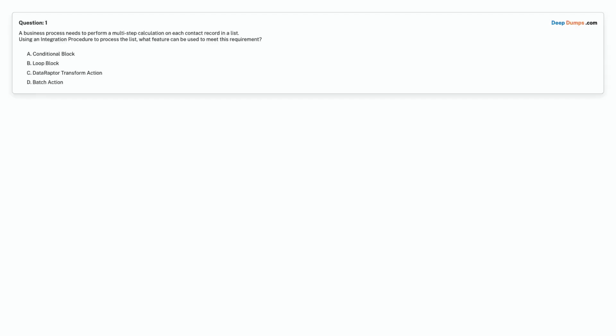Question 1. A business process needs to perform a multi-step calculation on each contact record in a list, using an integration procedure to process the list. What feature can be used to meet this requirement? Option A. Conditional block. Option B. Loop block. Option C. Data raptor transform action. Option D. Batch action. Choose the correct answer. Correct answer is option B, loop block.